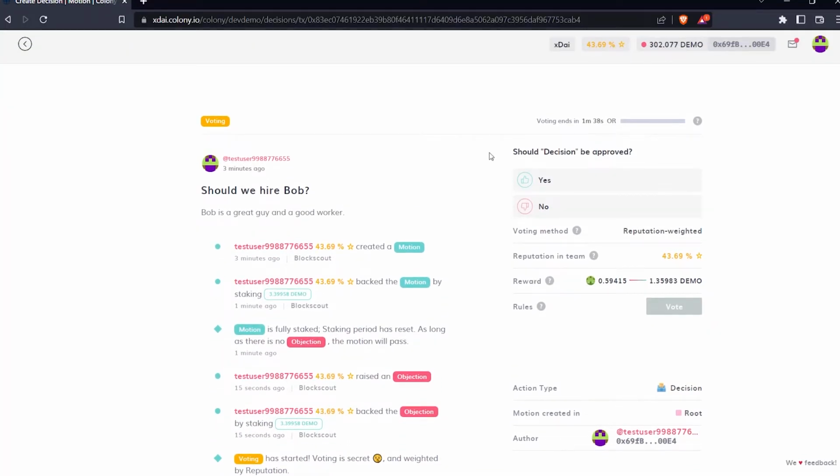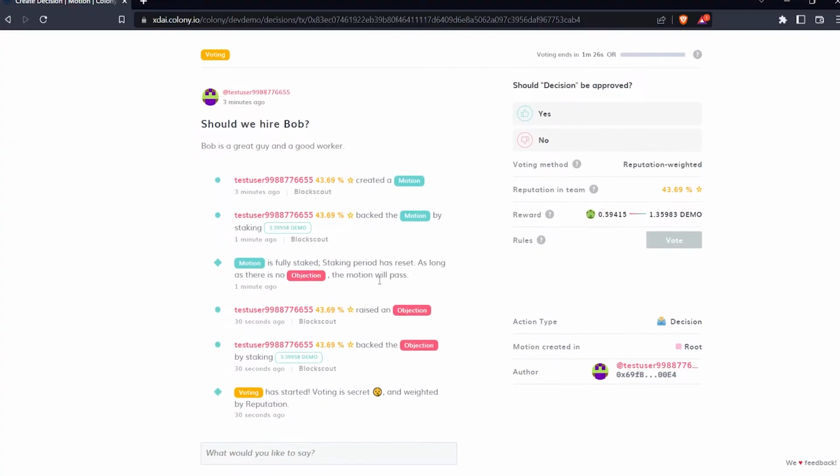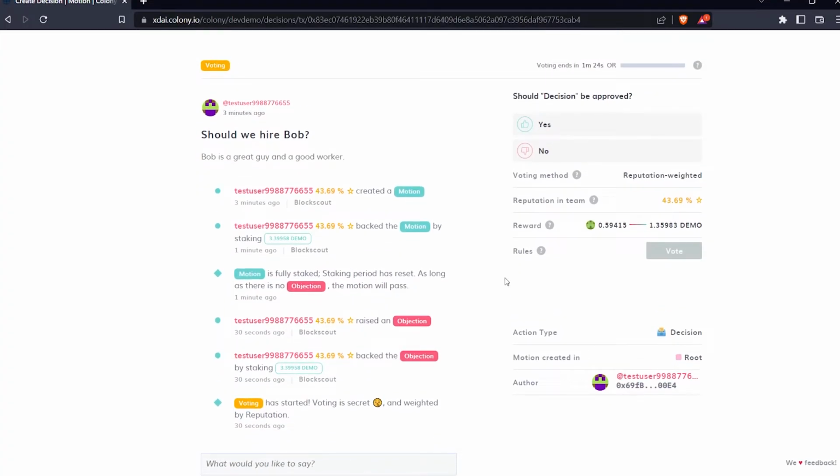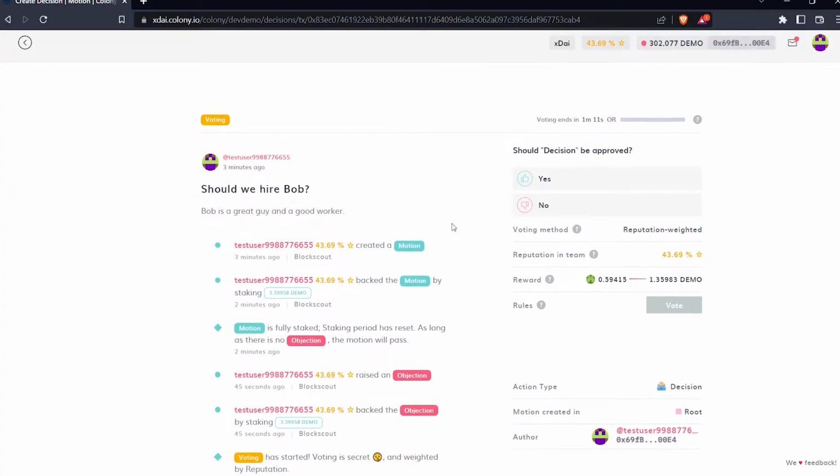Oh man, yes. So my objection did go through. So now you'll see the voting module here. And it's just a simple yes or no. Should the decision be approved? So should we hire Bob or not? Now people are encouraged to actually vote. And that voting will be secret until the end of the voting period. And you might have heard recently with Snapshot promoting their secret hidden voting methods. Well, it's already been on Colony for a while now.